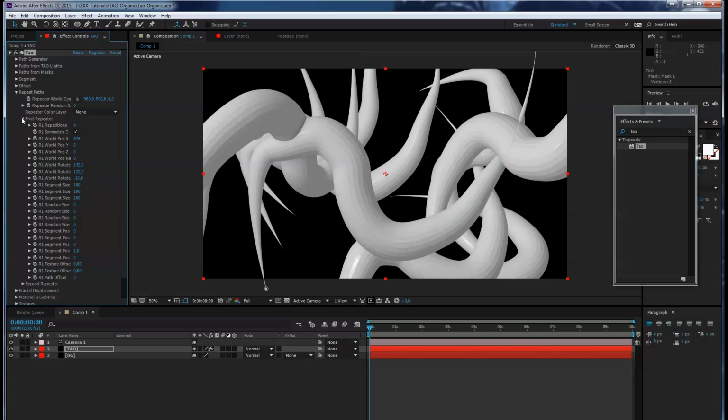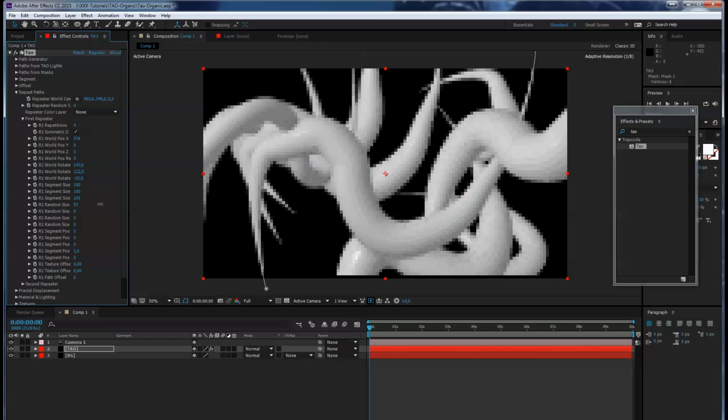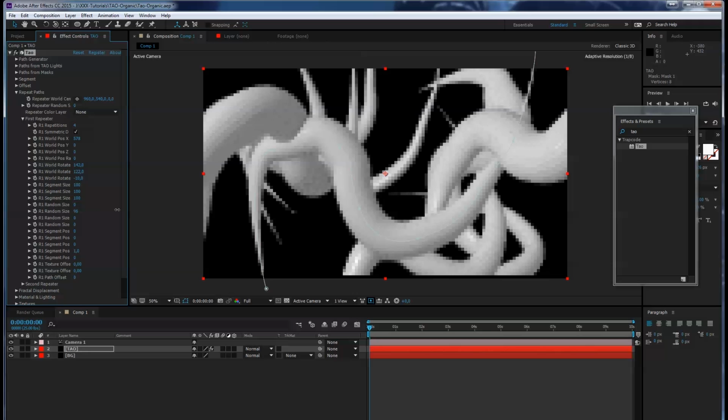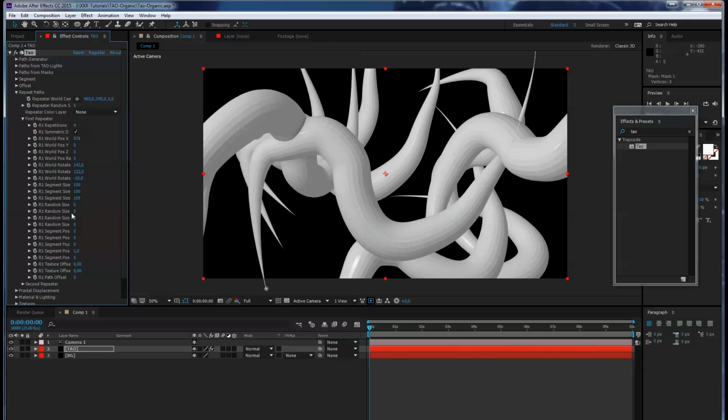This is what we do here for now. You can also increase randomness, the size of your shapes, one smoother, one bigger, in each direction, left, right, top, bottom, X, Y, and Z, and also the segment position and texture offset and all that stuff. We don't need that for now.